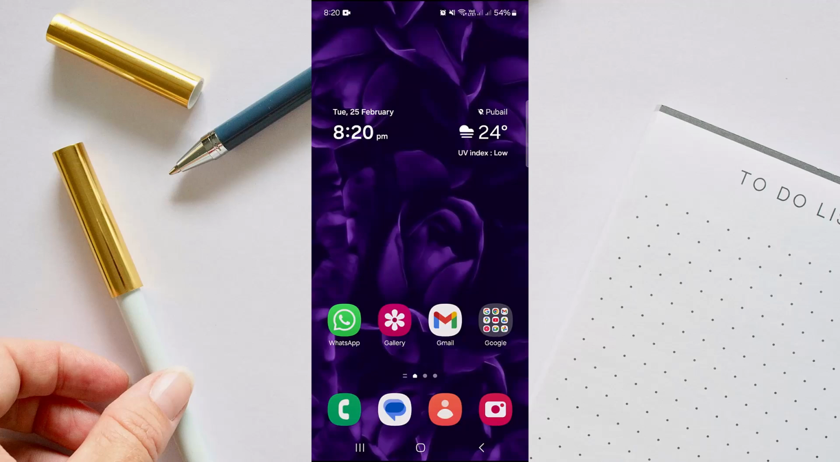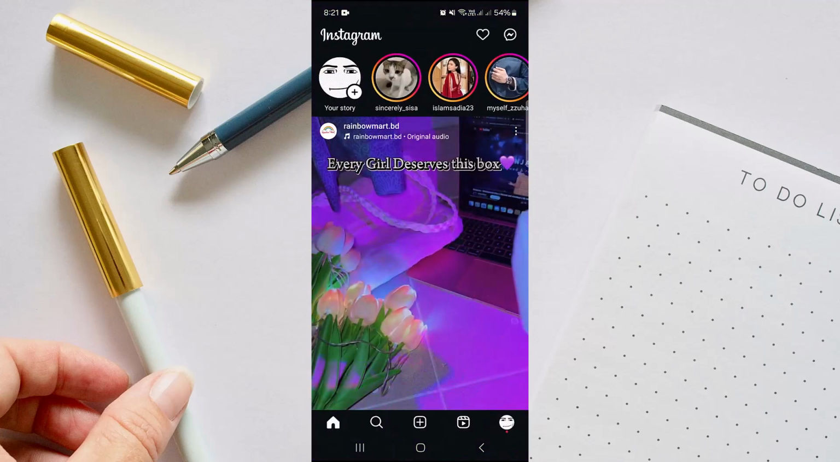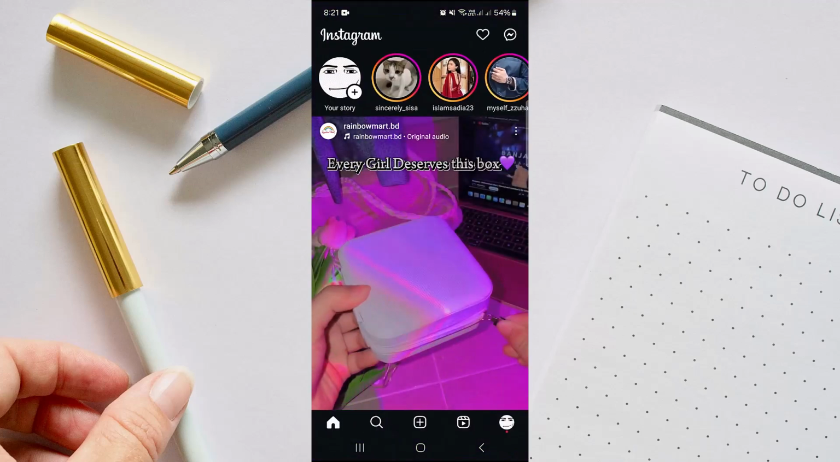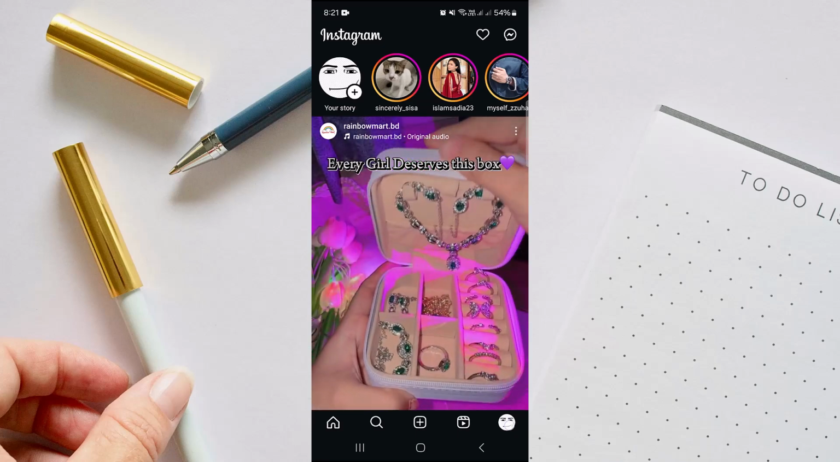In today's video, you are going to see how to create highlights on Instagram. So to do that, head over to your Instagram application. Once you are there, make sure you're logged in to your desired account and head over to your profile.